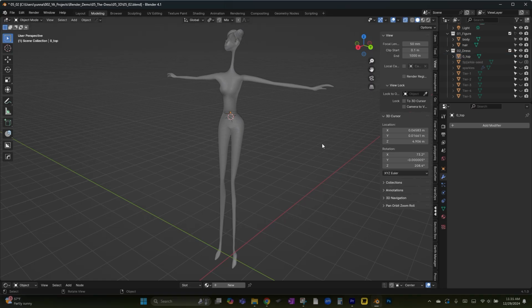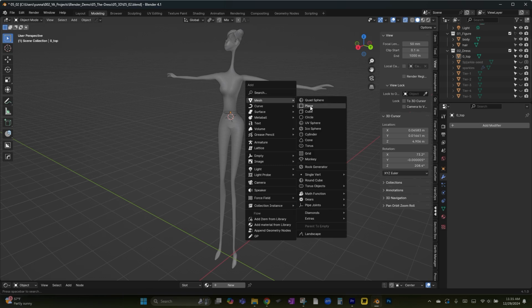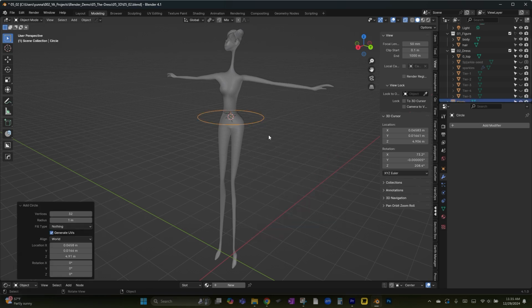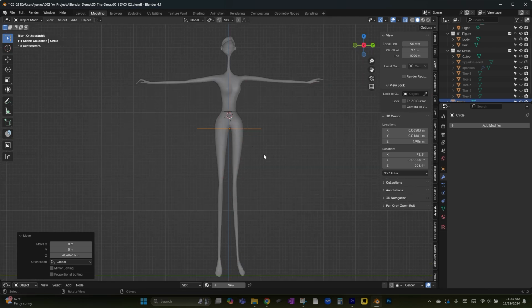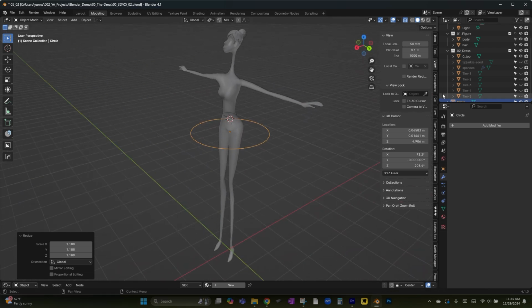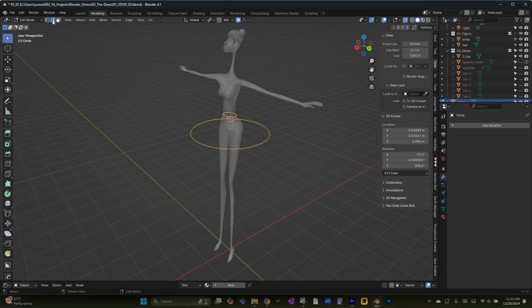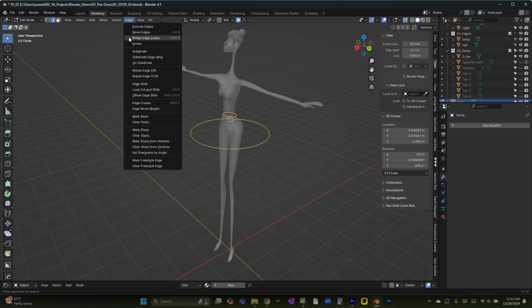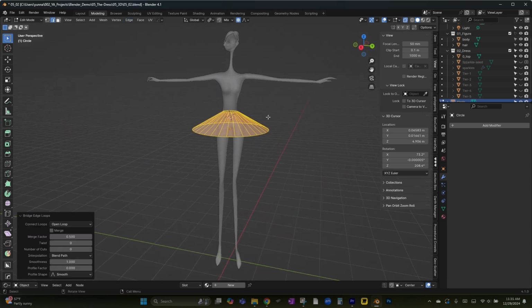Modeling the dress is a really simple process as well. Basically, I started with circles and deformed one at the waist because the dress wants to conform to the waistline, and then just a larger circle lower at each tier, and bridge edge loop between the circles to make the mesh.